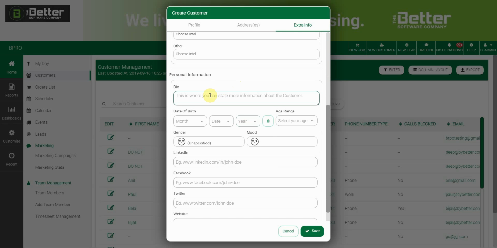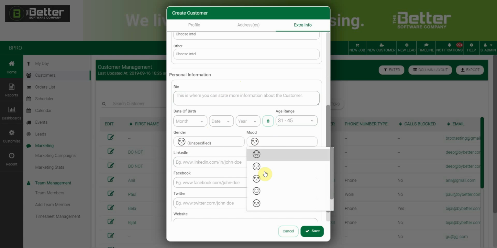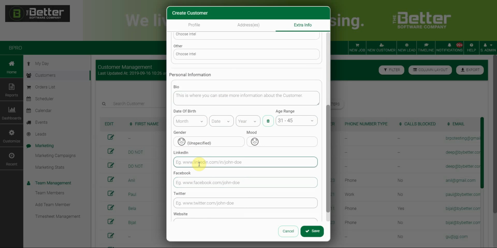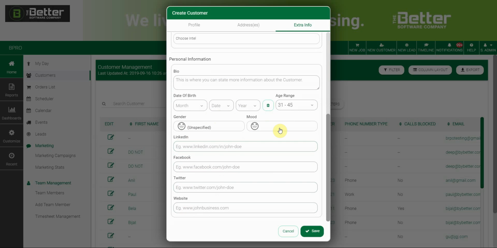and then personal information. So whether we want to add a little bit of background bio on this client, date of birth, age range, we can throw that in there. You can still define gender and mood. Okay, you have your different mood selections here, and then any social media pages as well if you want to pop those in. So we just hit save, and that creates the customer for us.